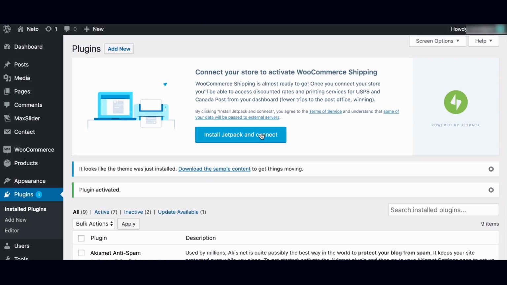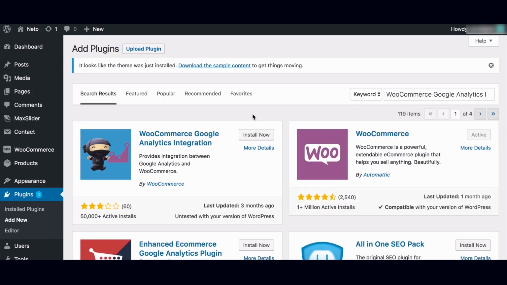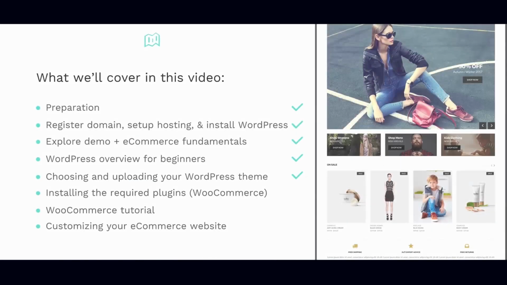There are two additional plugins that are optional, but I would recommend. They are Server Security and Limit Login Attempts by Gregory, which is a security measure against brute force attacks. The other is WooCommerce Google Analytics integration. If you want to include either one of those, follow the steps we went through and then customize the plugin for your site in the settings area of the plugin.